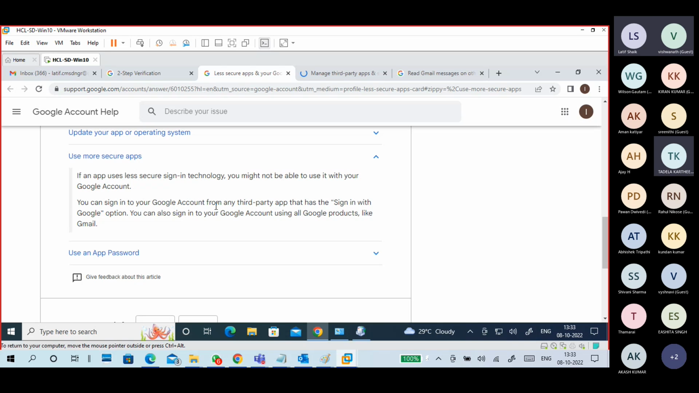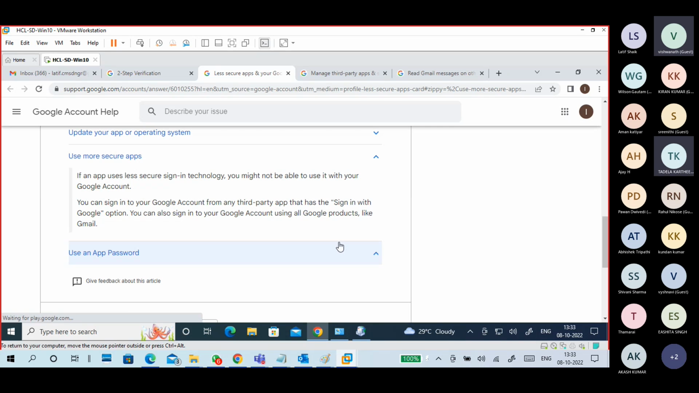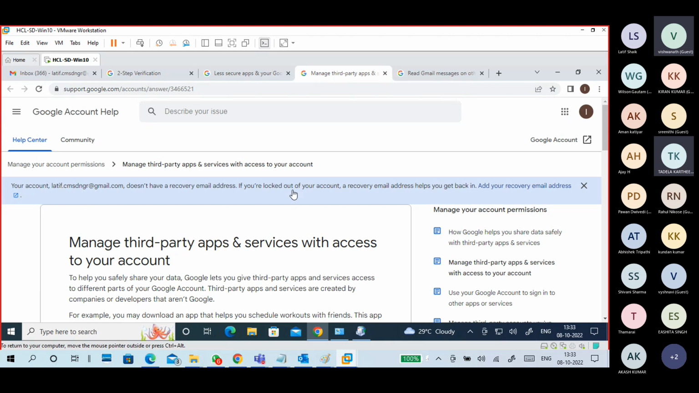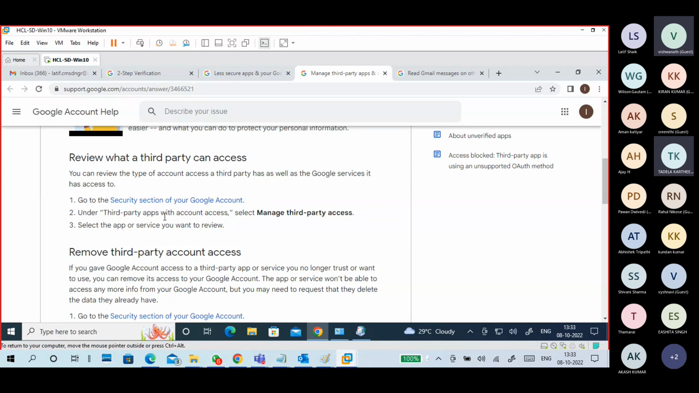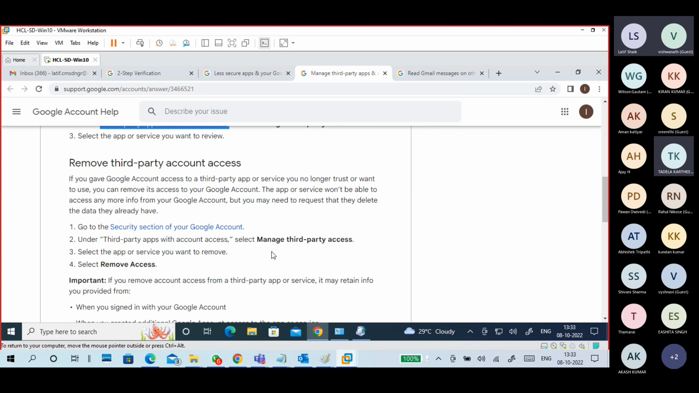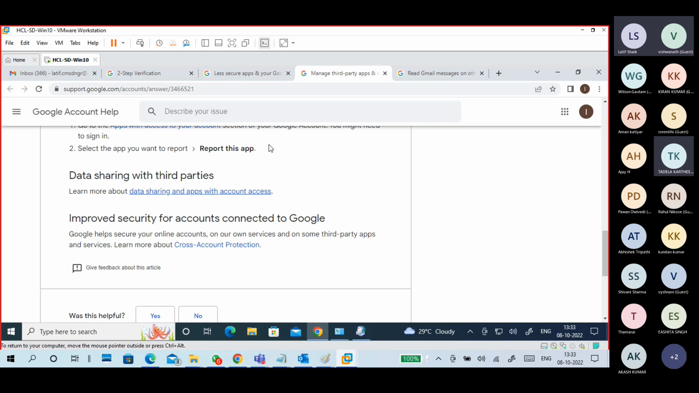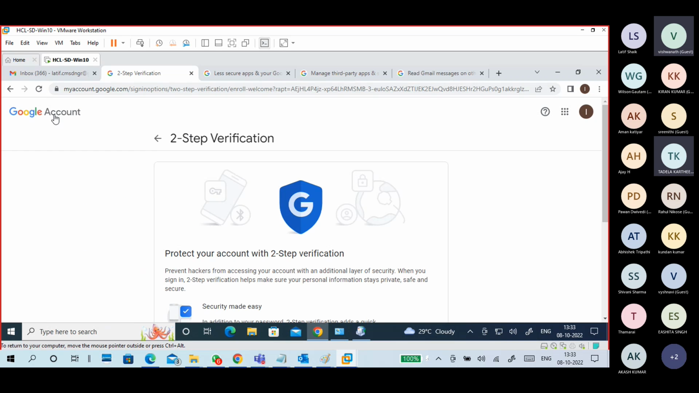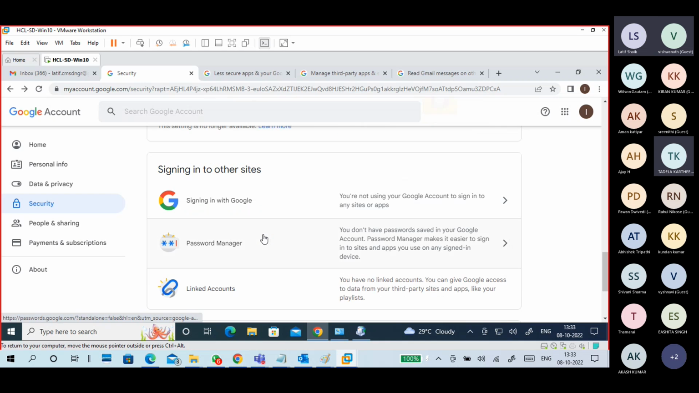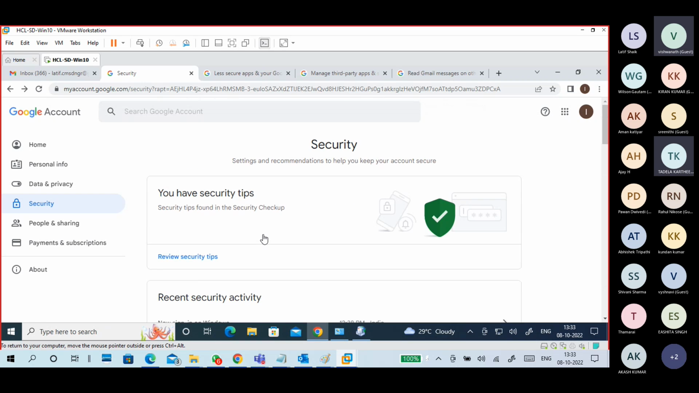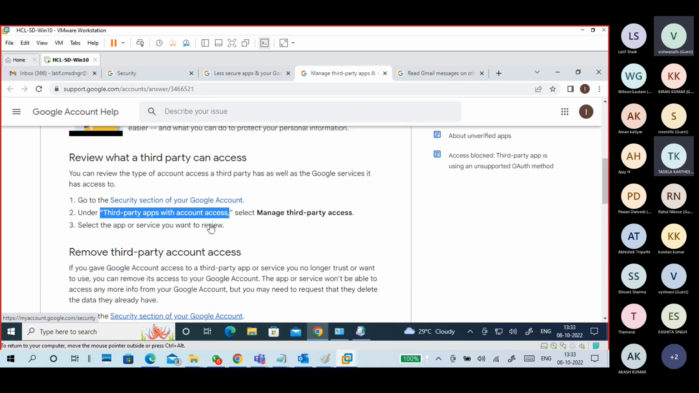Use more secure apps. Under third-party apps access, go to remove third-party access, remove access account, report apps. So where is that option? Anybody see that one? Third-party access kind of stuff here. So where is it located? Go to the security section of the Google account, under third-party apps with account access.